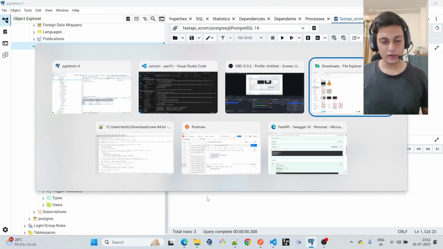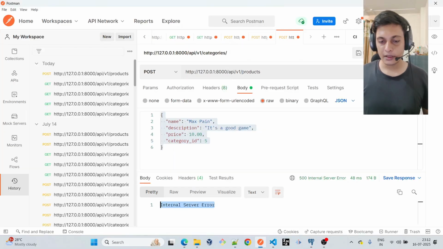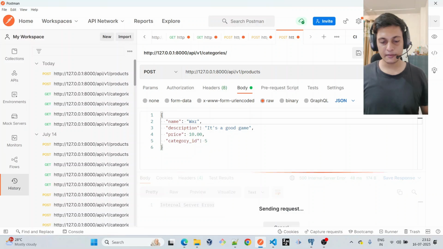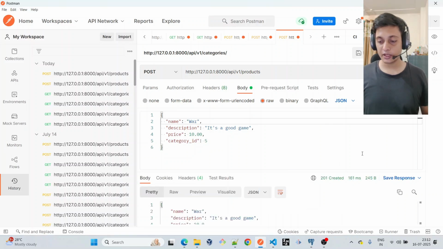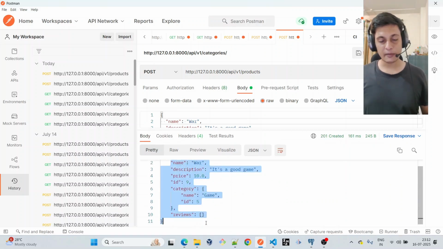Now in our Postman, I will use some other, let's say war, and do the send. Okay, it executed perfectly. Now I got this 201 created, and this particular section is also updated there, and it also fetched the category and review object as well.